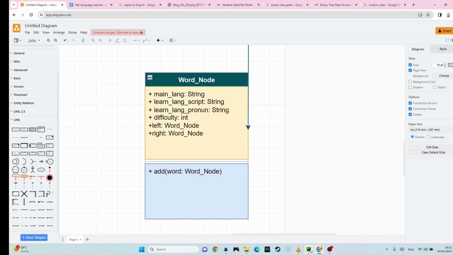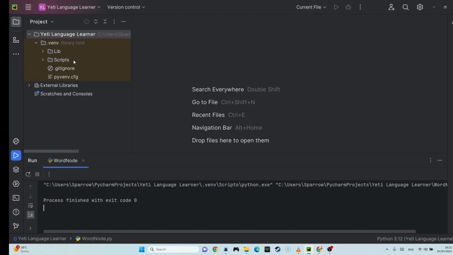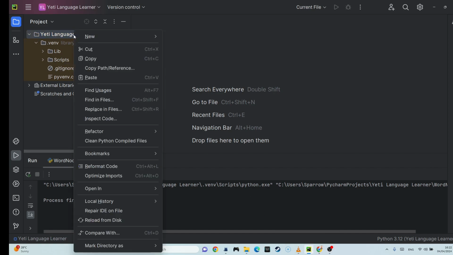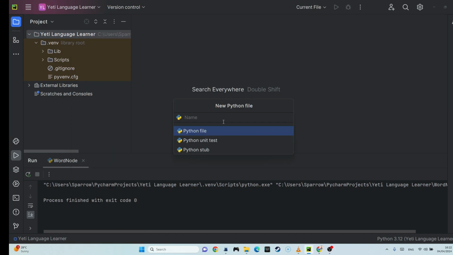Let's give it a try. I've made a little project in PyCharm. You can use any IDE, but PyCharm is quite good for managing different files. We're going to be using lots of different classes. While I actually really like IDLE, it's not great for managing multiple files. So let's make a new Python file. And this one is going to be called word node.